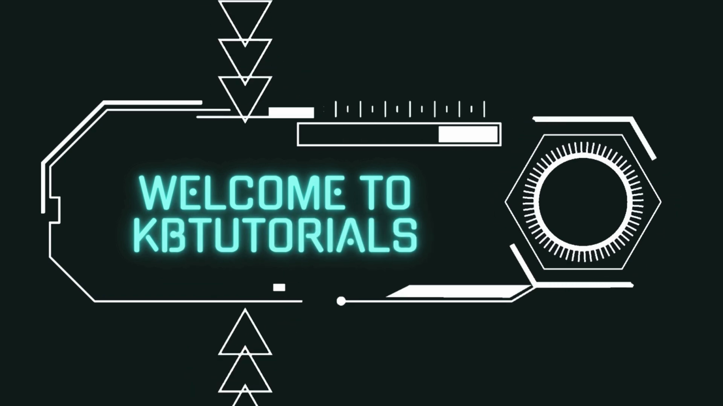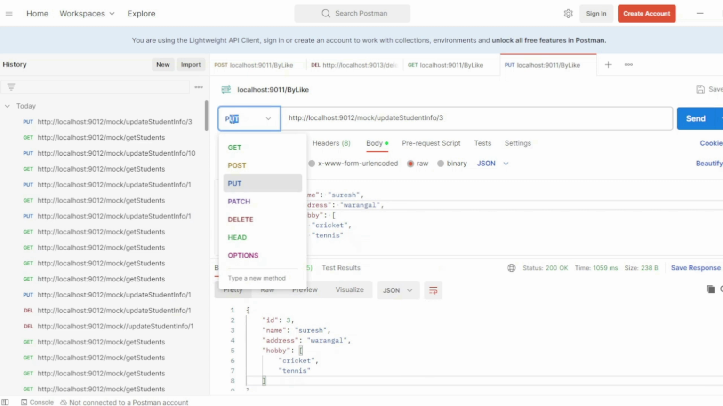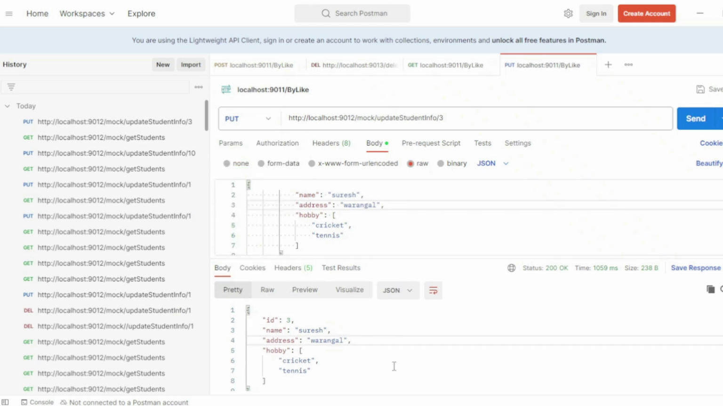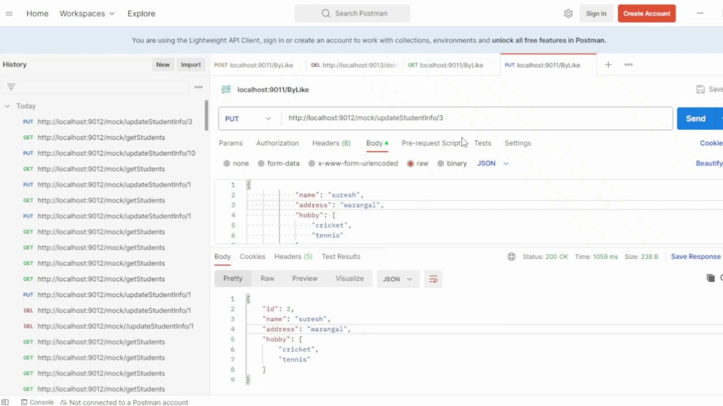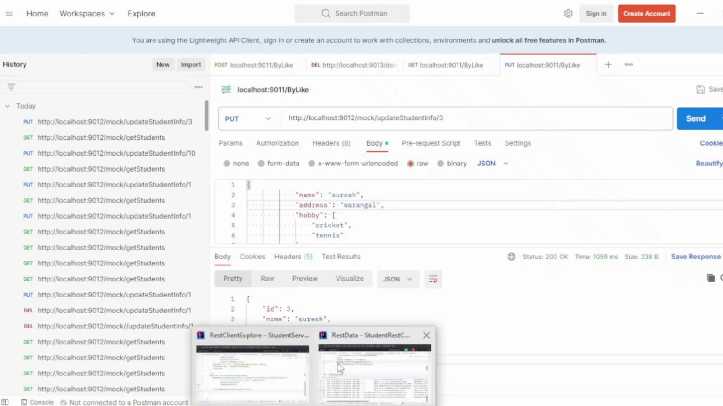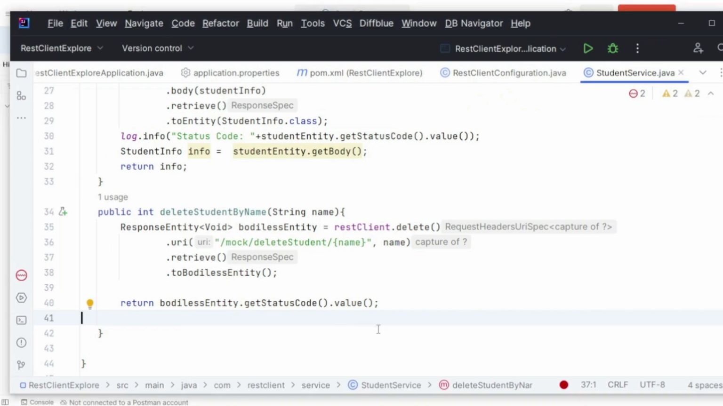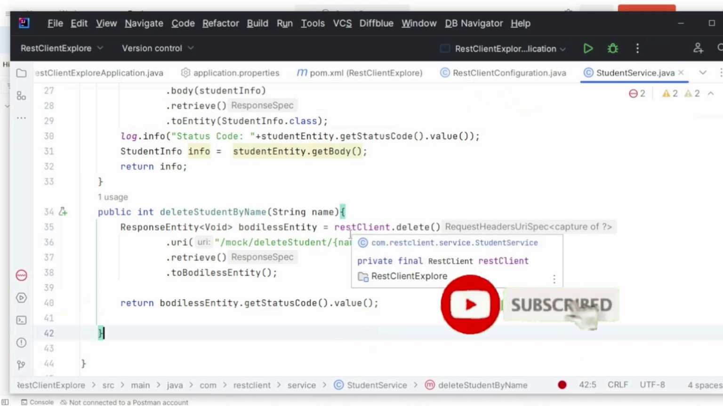So here I have one put mapping and this is my response. What this put mapping is doing is trying to update the information of the student. If the student information is not available by ID, it tries to create a new student, and it gives us this response, which is nothing but student information. So with the help of RestClient, we are going to perform the put mapping.